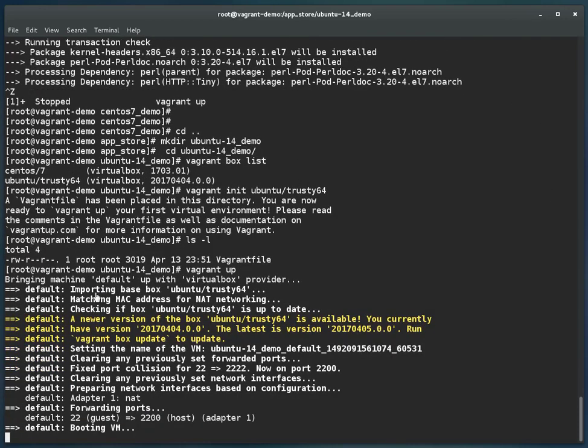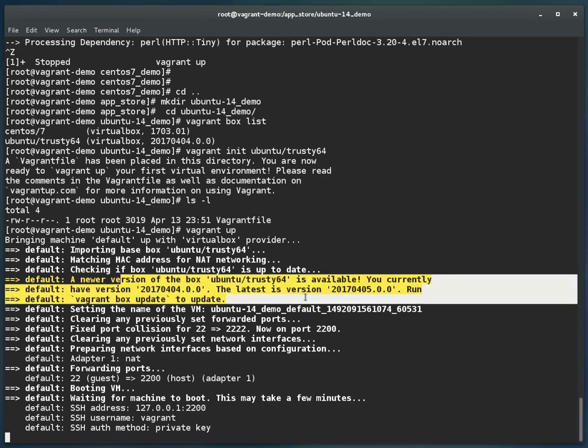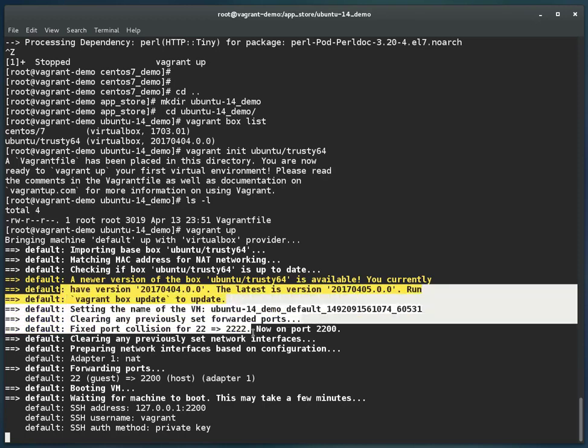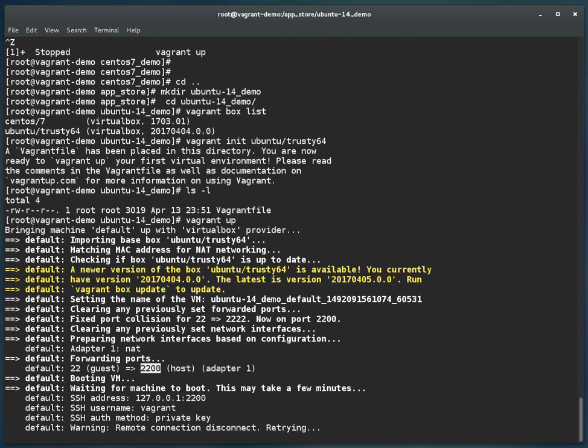You can see on screen it found that this particular version of the box is old and there is a new version available. So it automatically tells you, okay, this is the old one and this is the new one. And you can see here that for this particular box it is forwarding the port on 2200. On the previous box it was 2222. So Vagrant automatically takes care: if a port is already in use, it allocates a new port. This machine will automatically get configured, because I haven't defined anything in it. So that's the way Vagrant works, guys. I'm sure this session will be helpful for you.